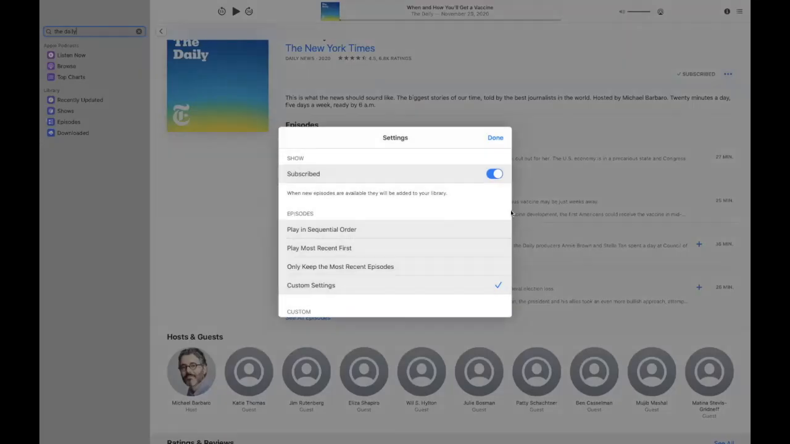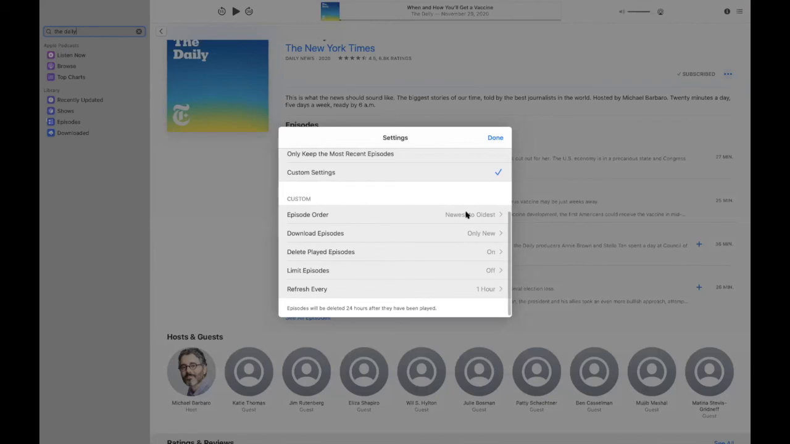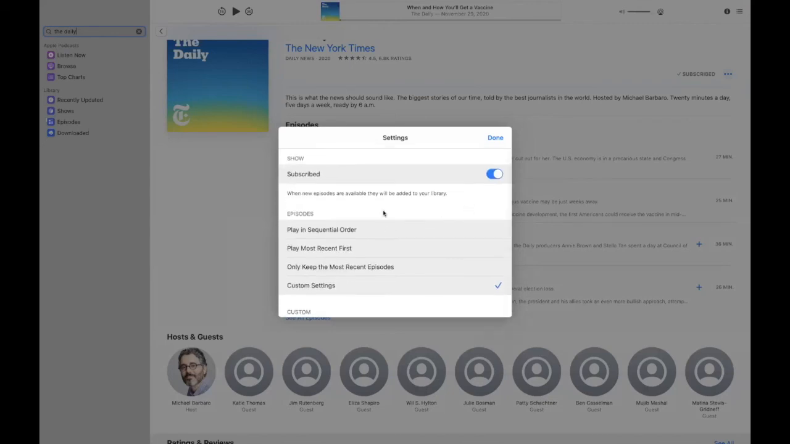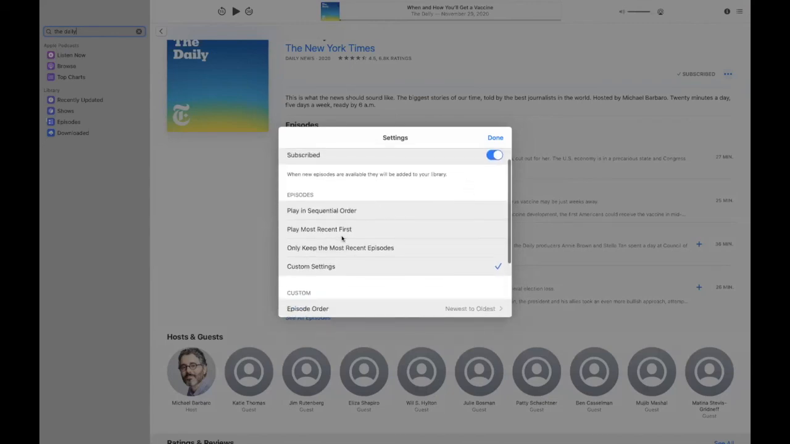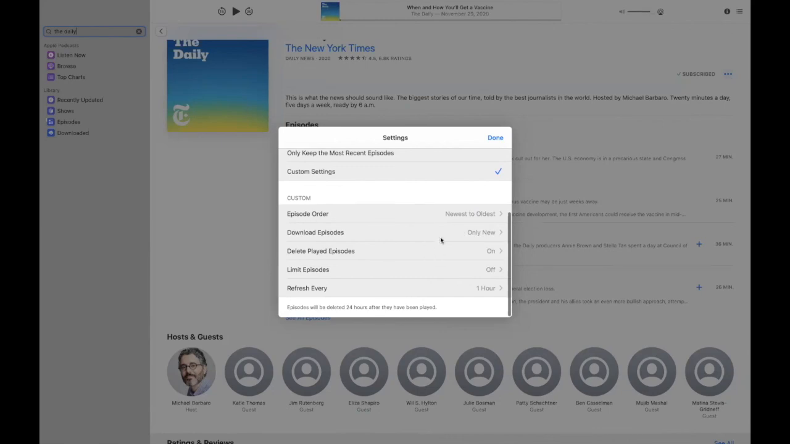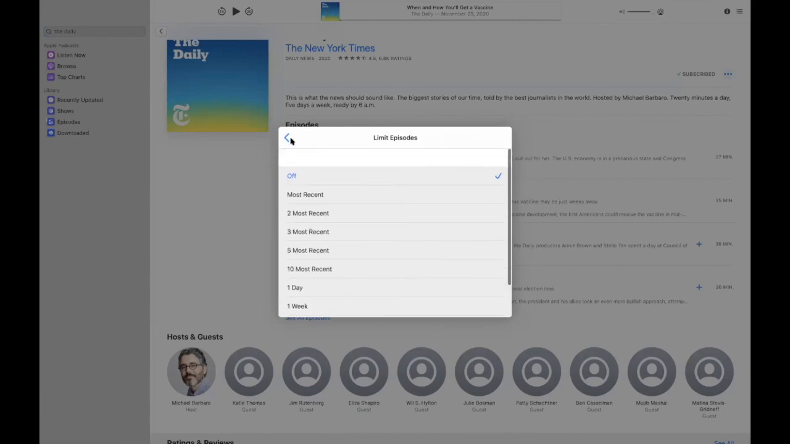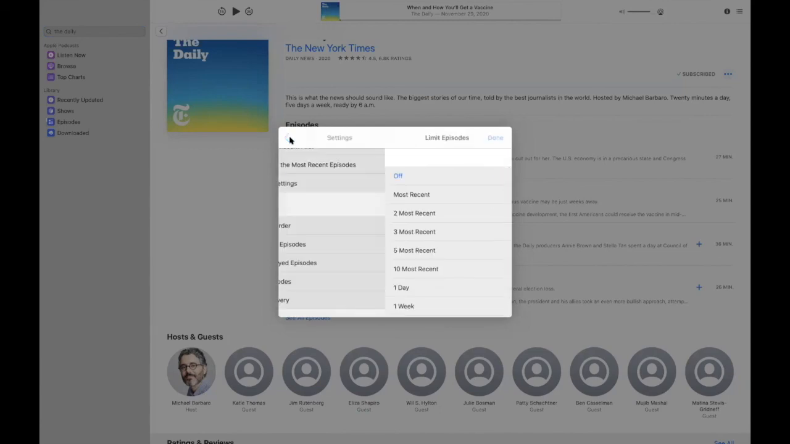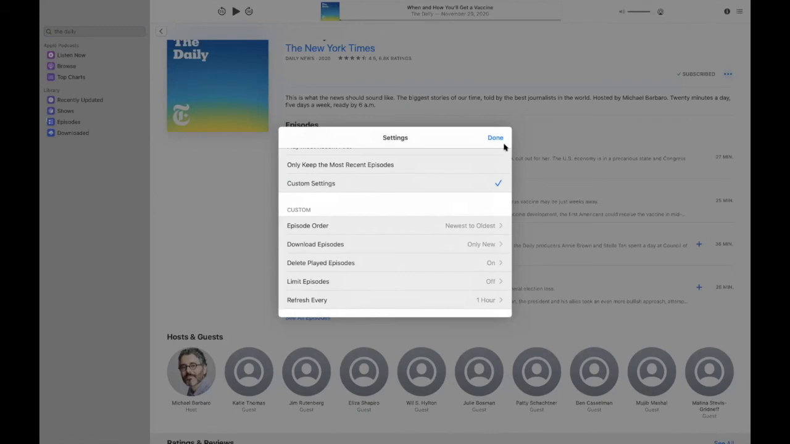And then there's also settings here for custom settings that you can have when you're listening. So you can have them play one after another when you're listening in different orders. And then you can also have settings to download them or delete them, or delete the podcast that you've already finished listening to. And then there's also limits. You can also limit the episodes to what you'll see and refresh the episodes to be able to see the new ones.